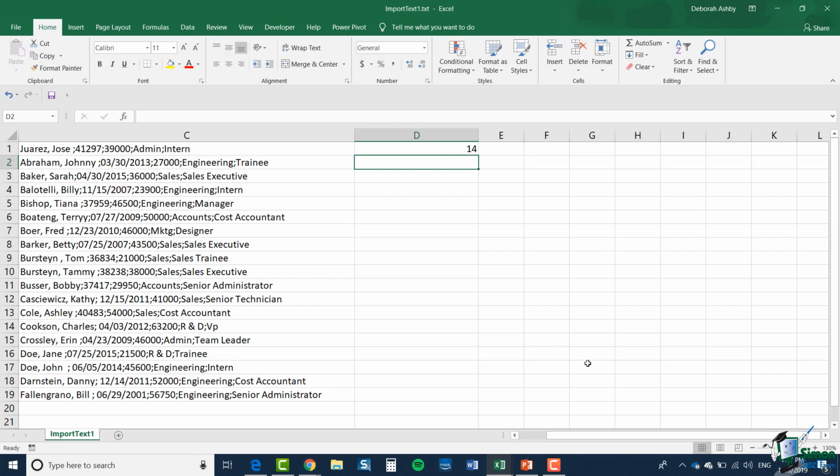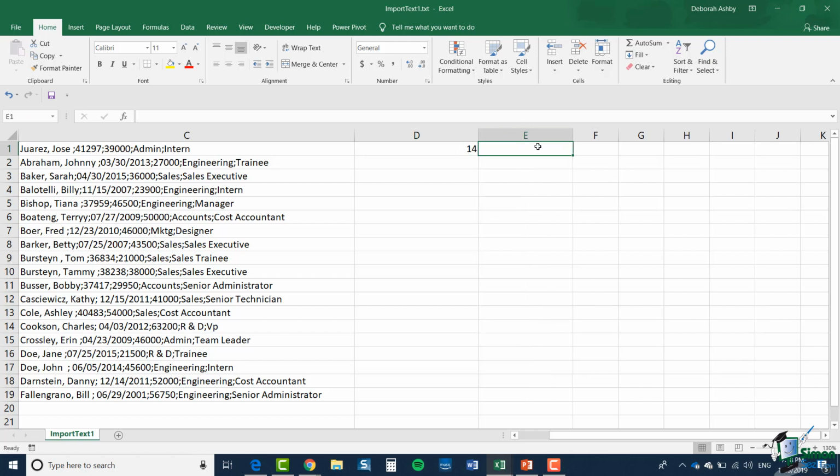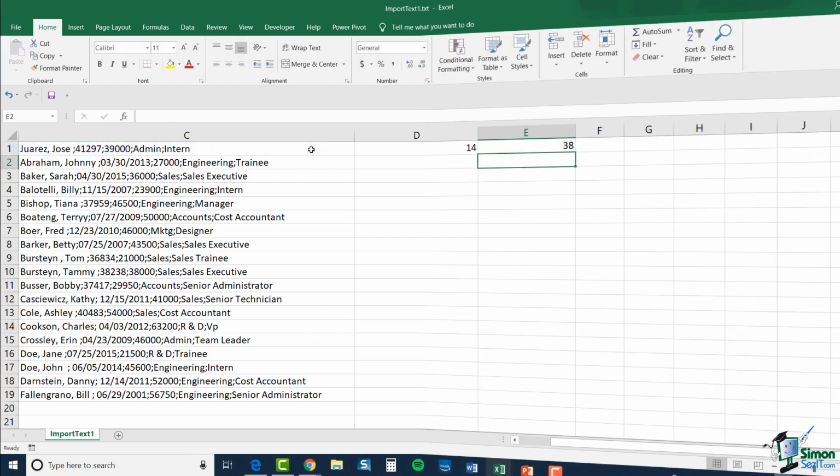So what I now have in cell D1 is the location of that first semicolon, so I can see that it's the 14th character. The other thing I need to know is the total number of characters in cell C1, so I need to know the length of the string in C1, and the text function I use for that is the len function. So let's do that in column E. Let's make it a bit wider. And we're going to type in equals len, select cell C1, and that's all we need to do.